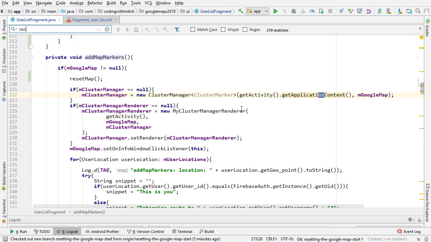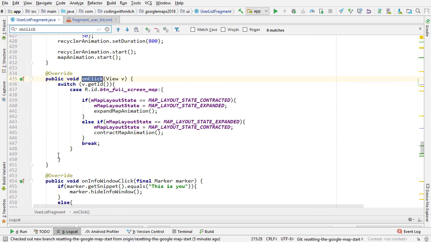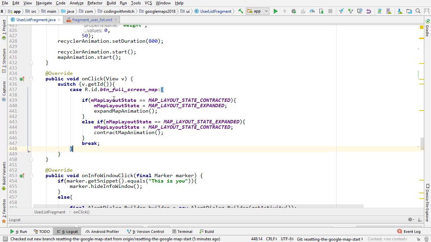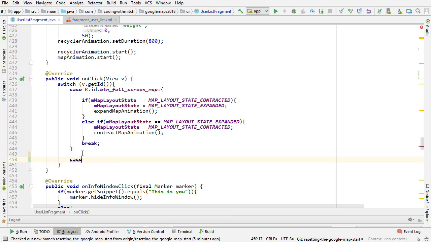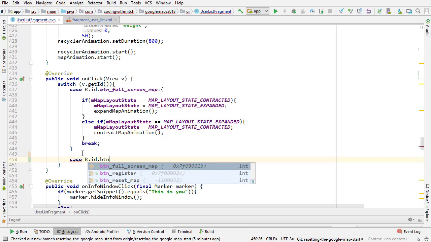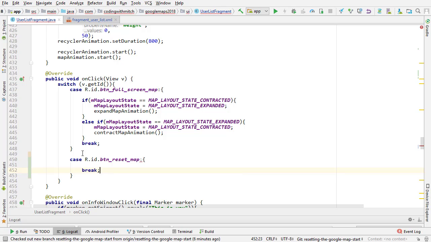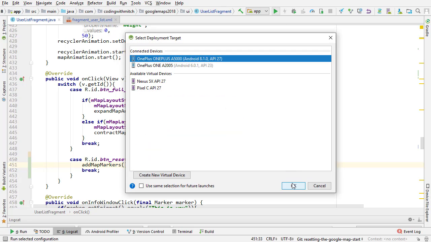So let's go to the onclick method, and we're going to create another case here. Whoops, am I inside? That's that case. Okay, so case r.id.button reset map. And then inside here, we want to break at the bottom, and we want to call add map markers right there. So that's, whoops, this should be a colon, not a semicolon. So that should do it. Let's run it and take a look.